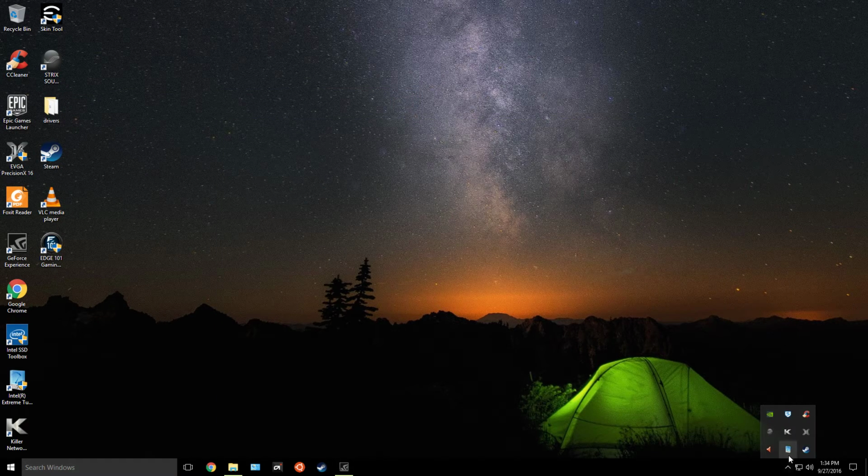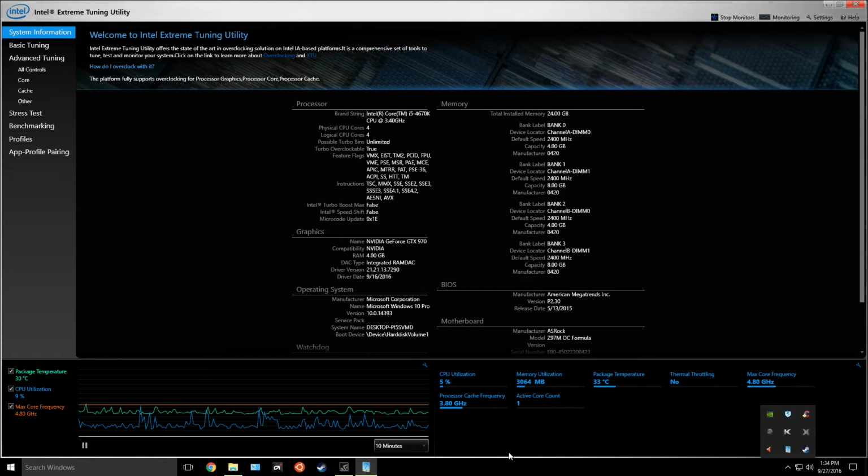And if you just want to see how scarily overclocked it is, idling at 32 degrees at 4.8 gigahertz on air. How did I do it? Am I a wizard? Probably.